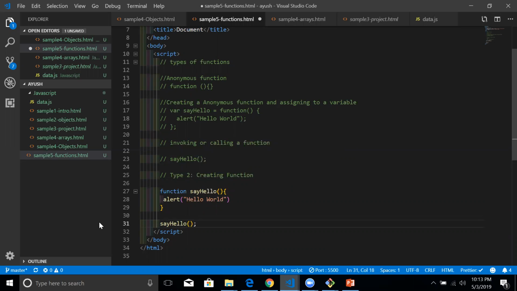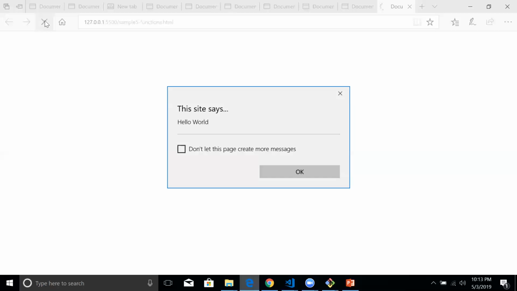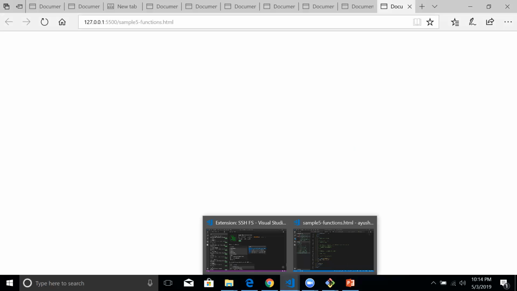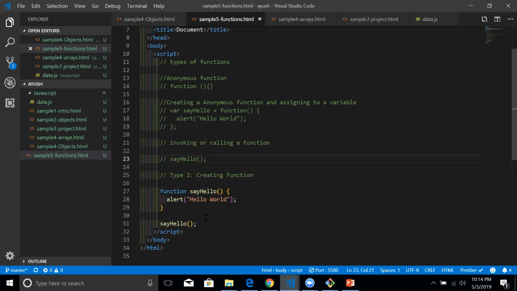Okay. So if I save and see, yes, it works. If I refresh, I should get the same alert message. So this is type 2. Very slow system. So let me comment this and go to type 3.